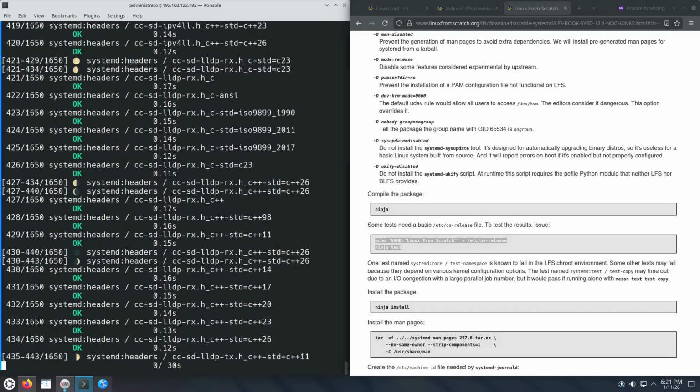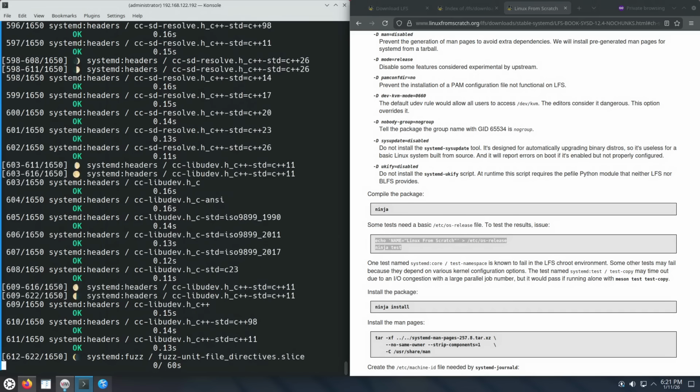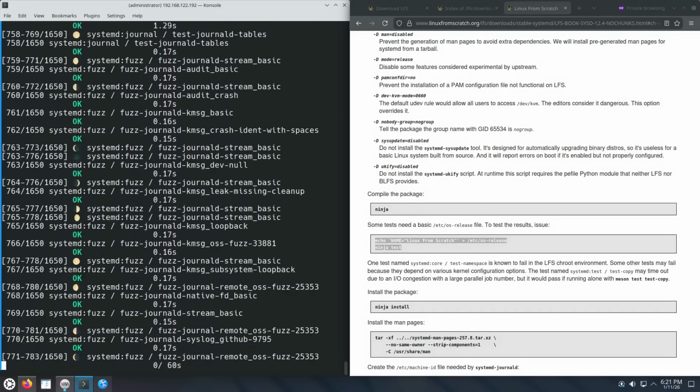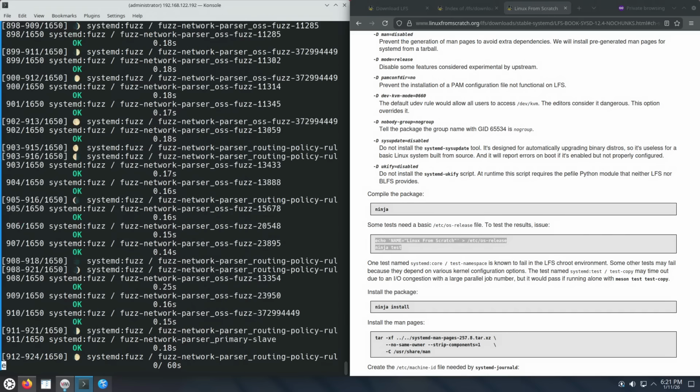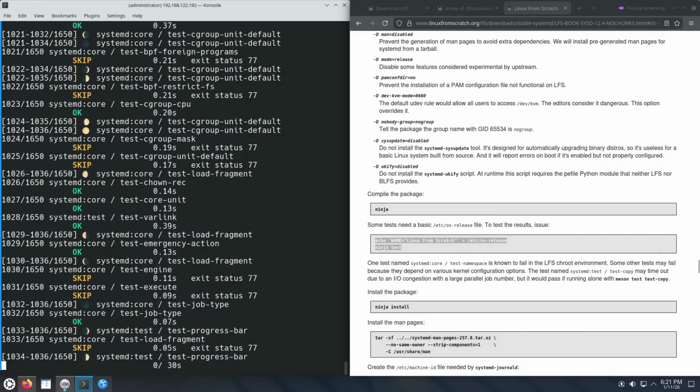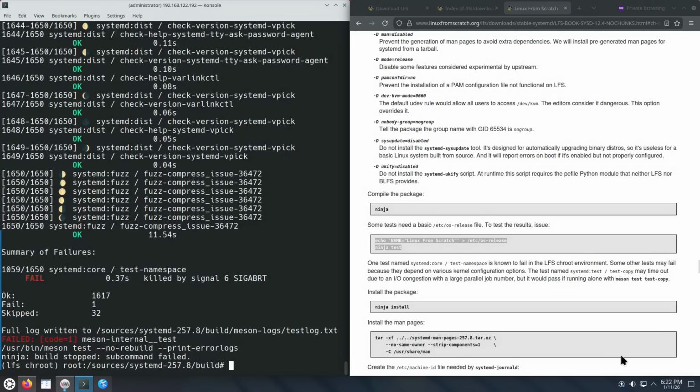Okay, so I can see 1650 tests, and we're halfway through. Okay, so the very vast majority of the tests have passed, and they're successful. One has failed, so I feel confident. Let's install.